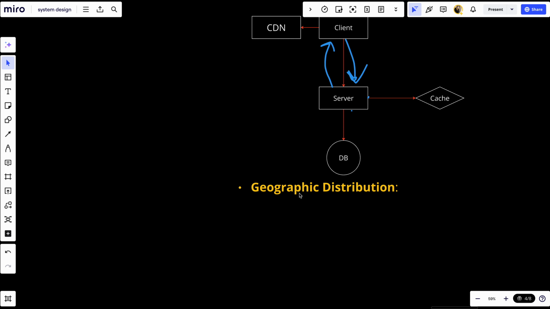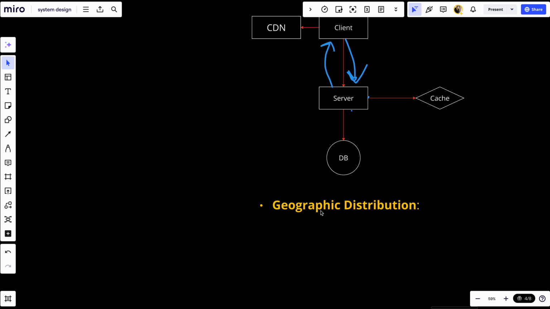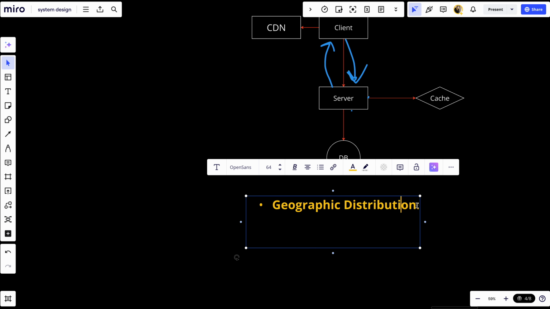The first thing that we'll talk about is the geographic distribution. CDN providers deploy servers in multiple locations around the world. These servers cache content close to the end user. Also, there is something called a point of presence, which means specific locations or data centers where CDN servers are located. The second thing that we already talked about is caching.